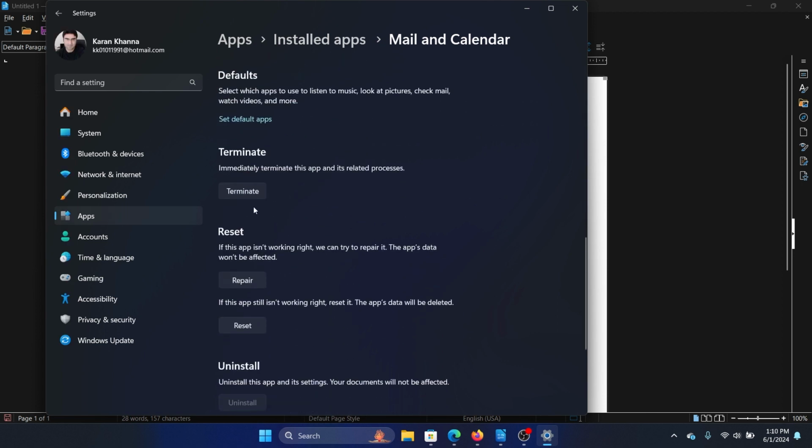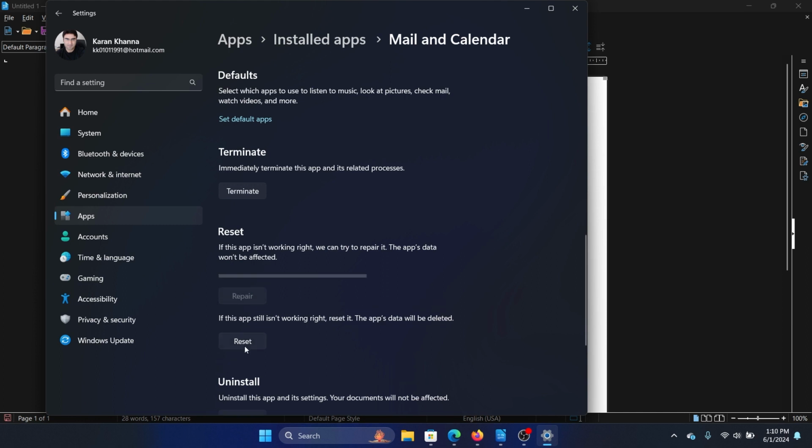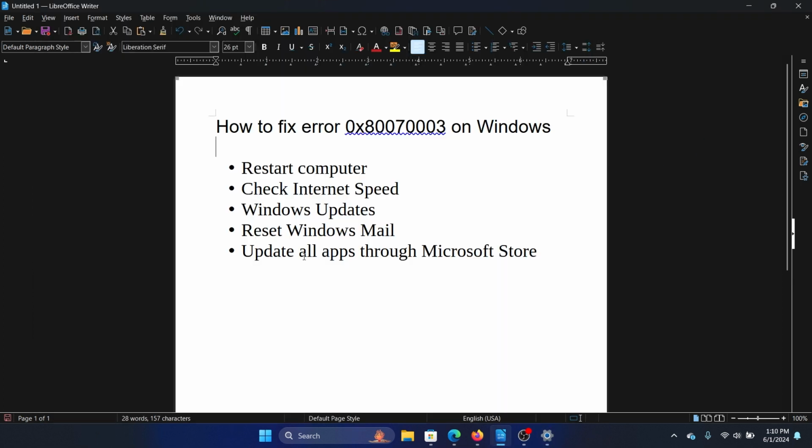scroll down, click on terminate to terminate the process if it's open. Select repair, click on reset and then on reset once again. And don't close this window because it needs a while to update the process.